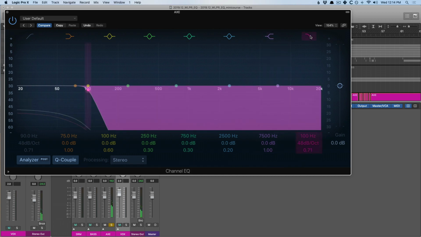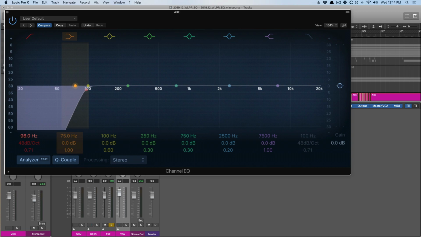You may have to turn up your monitors while you're doing this so you can hear that low level energy. But I'm feeling good at about 90 to 100 hertz on the guitars. I'll set it to 90 and I'll even kind of roll it off a little.